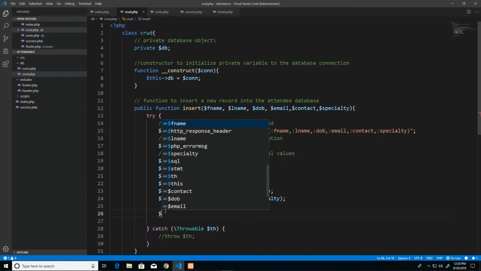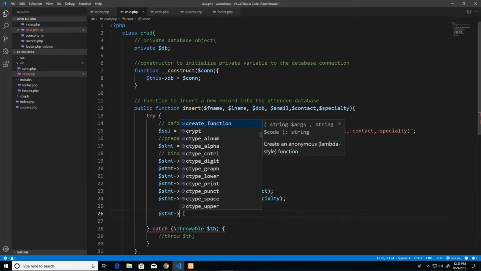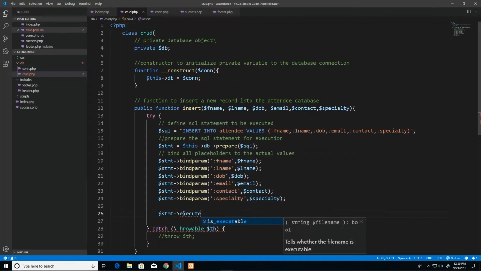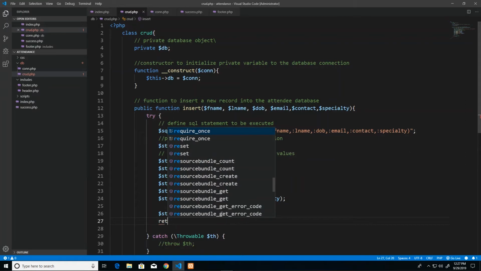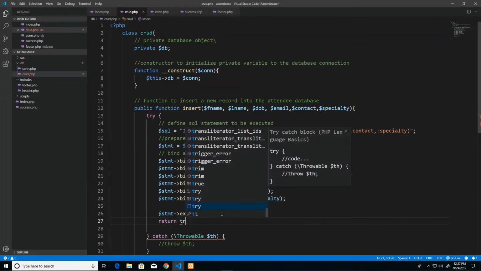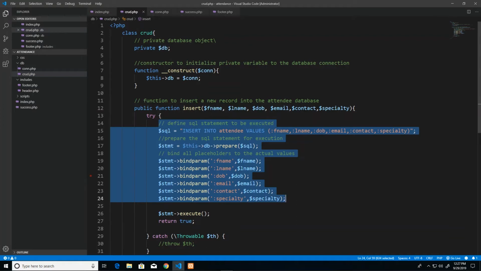want to do is actually execute. So we say stmt and then I use my arrow and I'm going to call a function called execute. And this one takes no parameters. And then after we write execute, I'm going to write return true. So at least if it gets this far and it returns true, then we can take this as a success indicator that our statement was executed successfully.